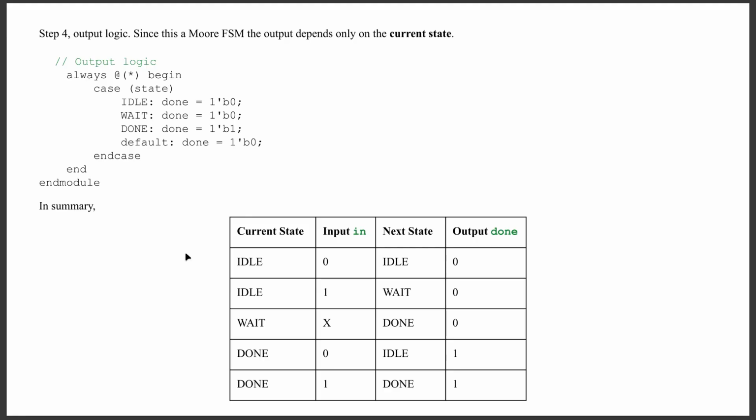Finally, our output logic. Always at any change, for any state, if we're in the idle state, we output 0. If we're in the wait state, done is 0, and if we're in the done state, done is 1, else done is 0. So in summary, these are our states, and this table shows you what changes as we go through the state machine.